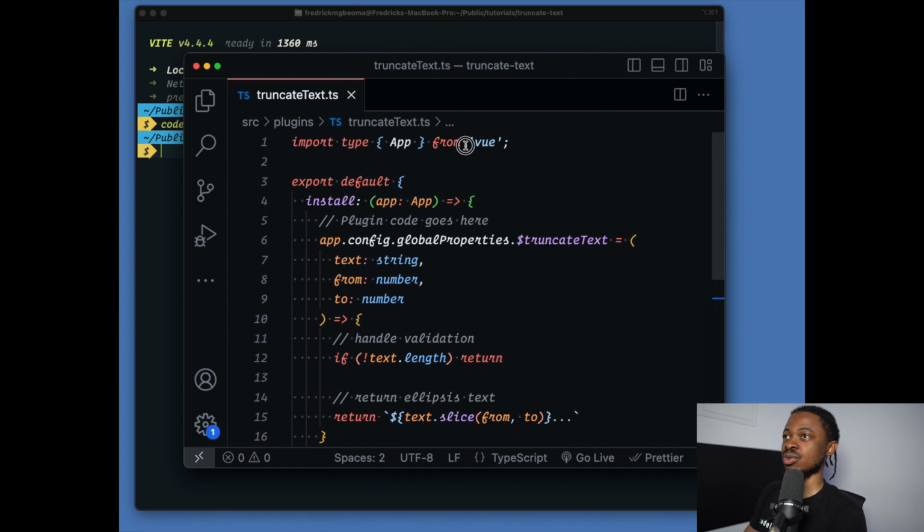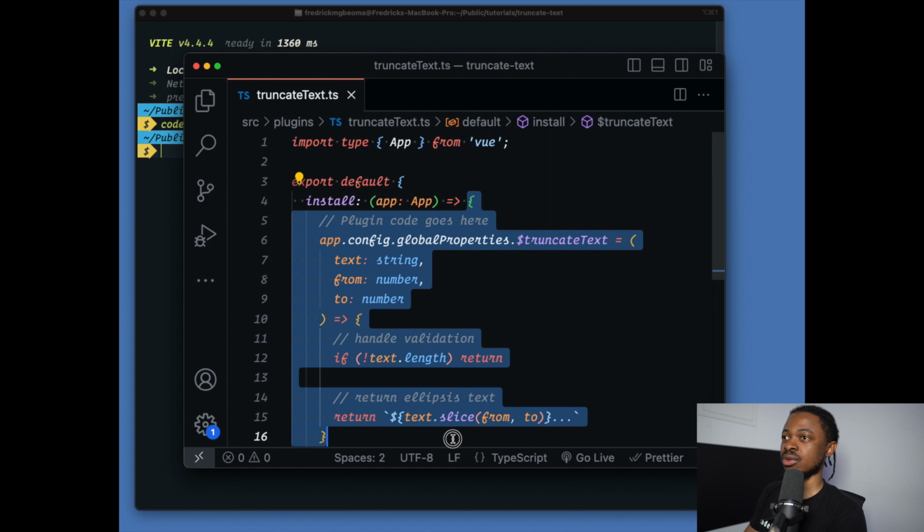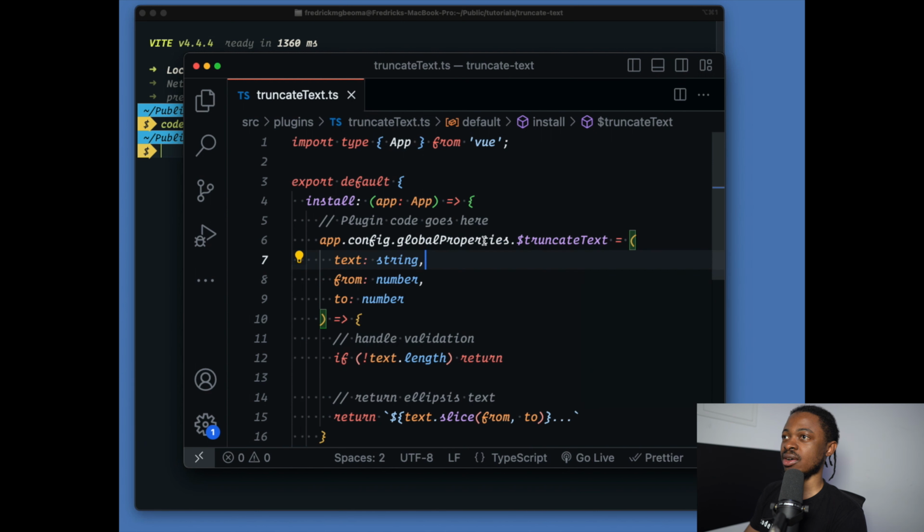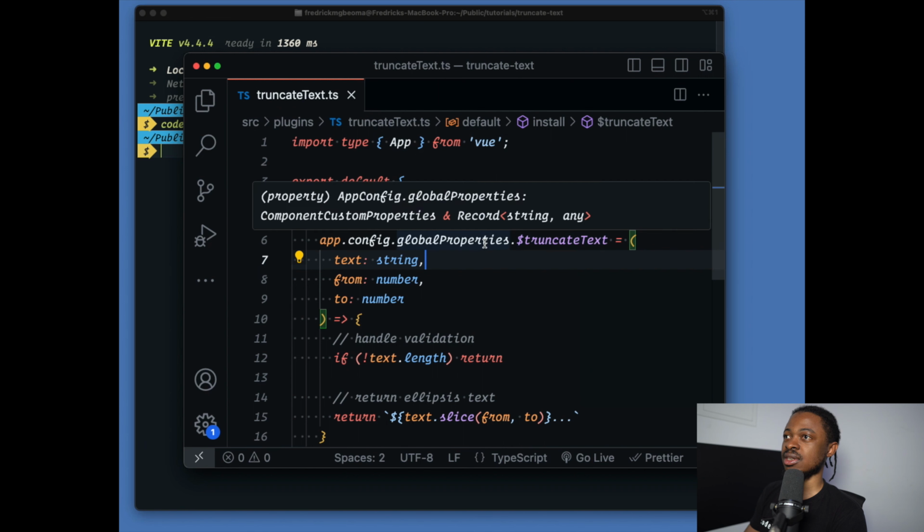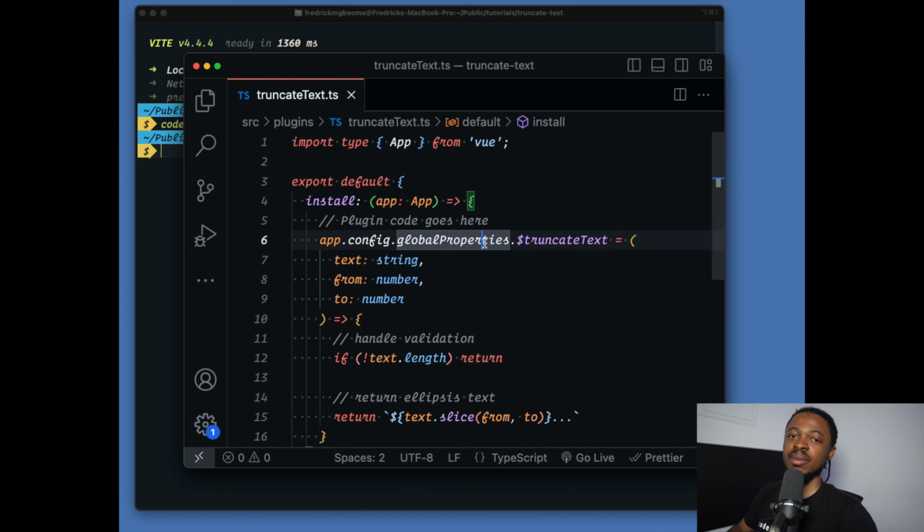What is going on here? So we are importing the type from Vue, basically the type, not the actual app. And this is where we actually provide the function body. So we are going to be exposing the function as a global property within the application, which means that it can be used without having to import it all over again. So it would be used as truncateText.